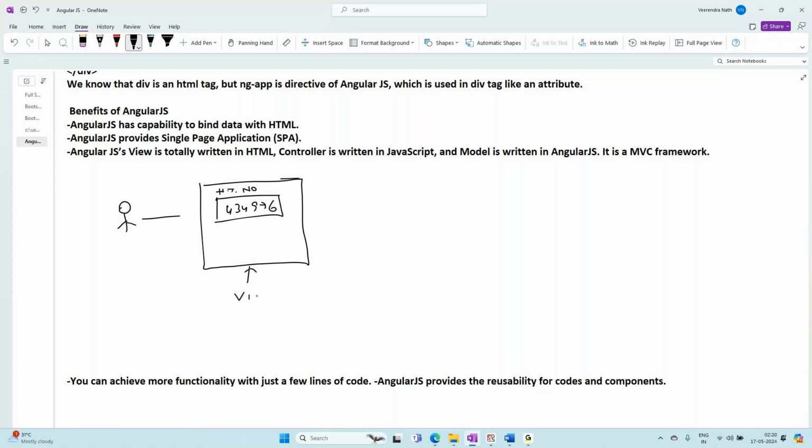Okay, now this is going to be the view part. You are viewing, no? So the user is viewing something. V means the view part. Now once you submit the hall ticket, what are you doing here? You are submitting. Once you submit, where will it go? The request will go to the server.